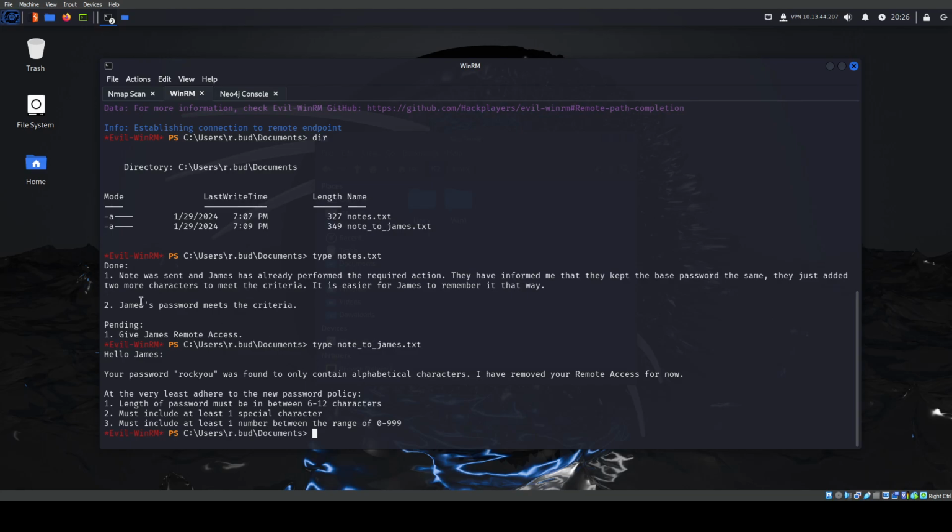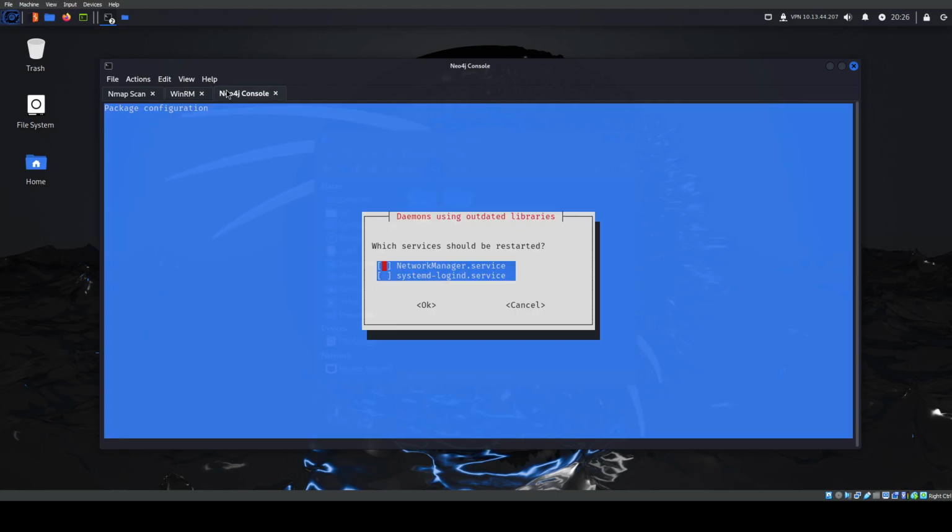This is where I wanted to highlight, and I wanted to give enough clues as to not frustrate the user. So: your password rock you. This is as big a hint as anything. I'm telling you which list to use, right? It was found to only contain alphabetical characters, right? And we don't have remote access for James. Oh yeah. Oops.